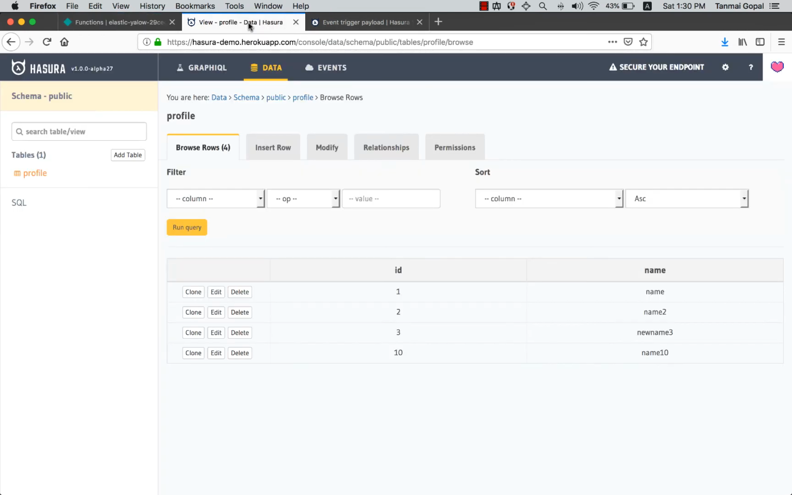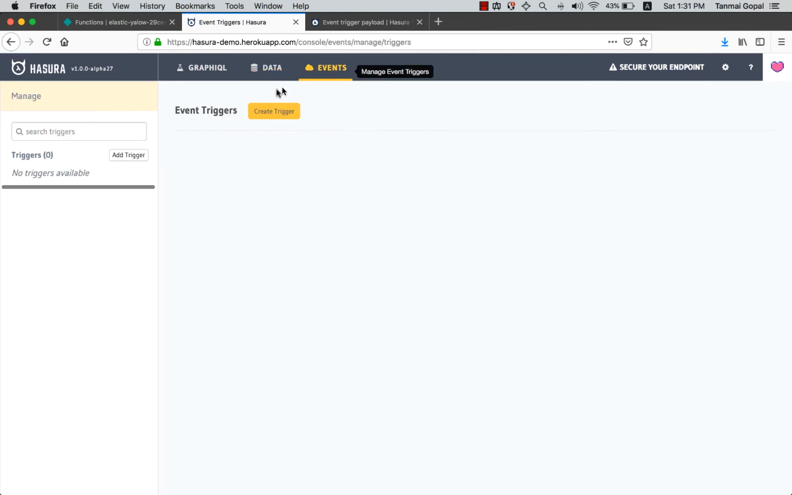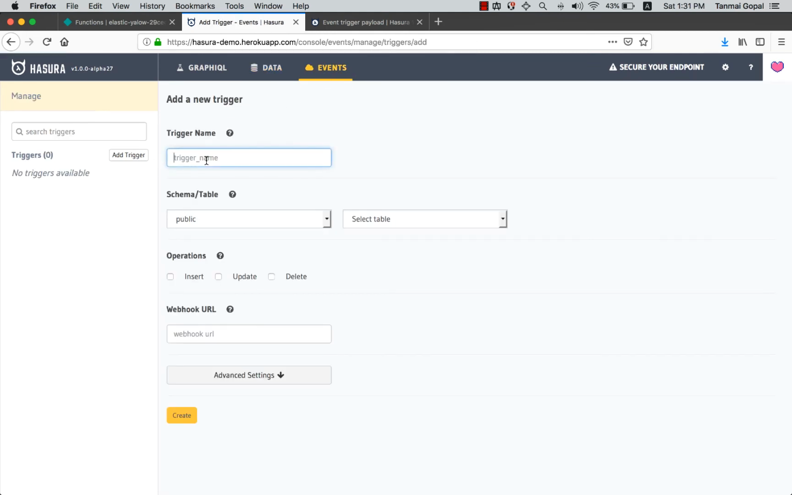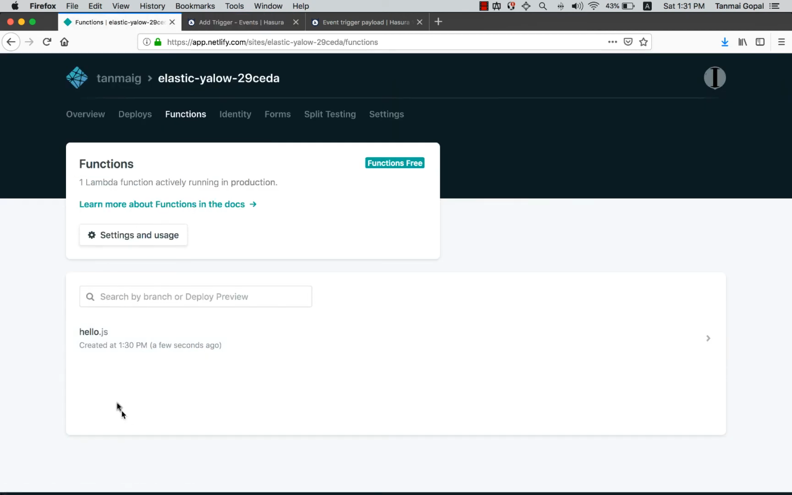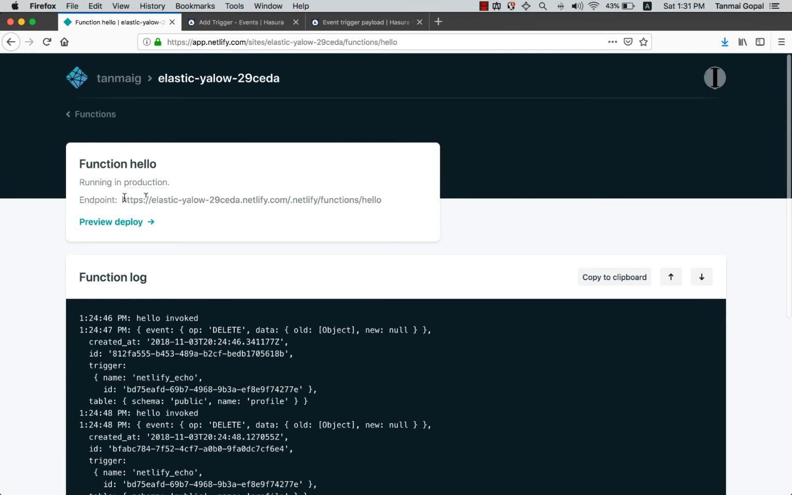So I'm going to head back to the Hasura console, head to events, and create a trigger called netlify test. And I'm going to listen to the profile table. I care about insert operations. I don't care about update and delete operations. And I'm going to set the webhook to this endpoint here.